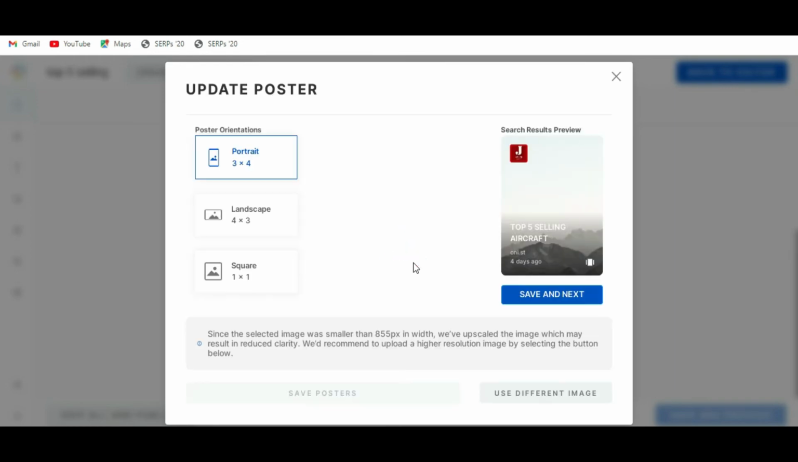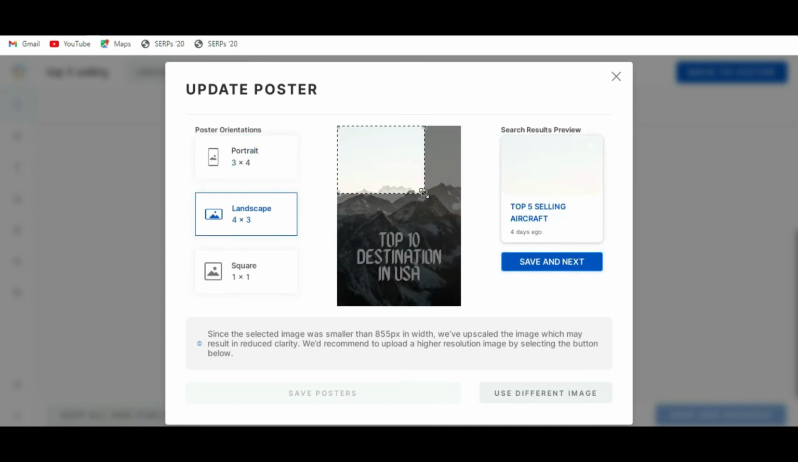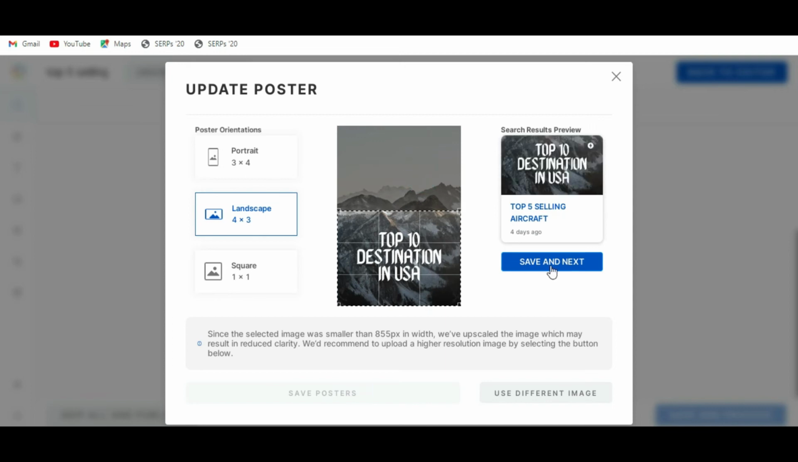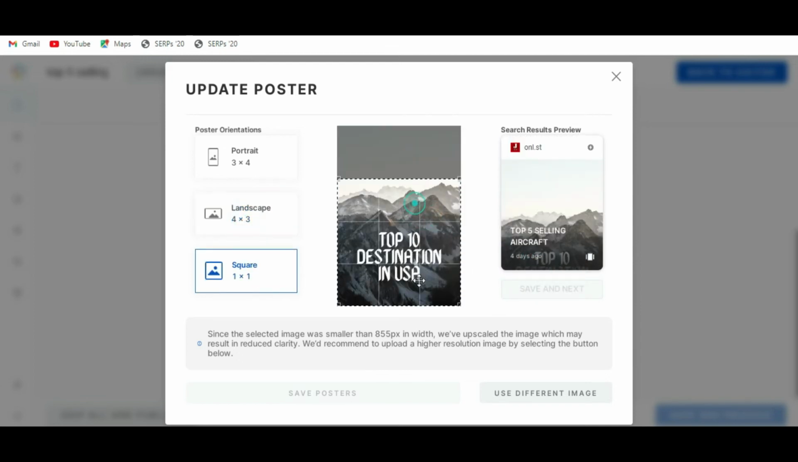It is taking more time because the image is larger, so that's the reason. When you are doing this, try to use a lower pixel image, so that can save your time, and just adjust to the sizes of the images. This is portrait 3x4, landscape 4x3, and square 1x1. Wherever the platform shows this web story, these posters will get adjusted accordingly.